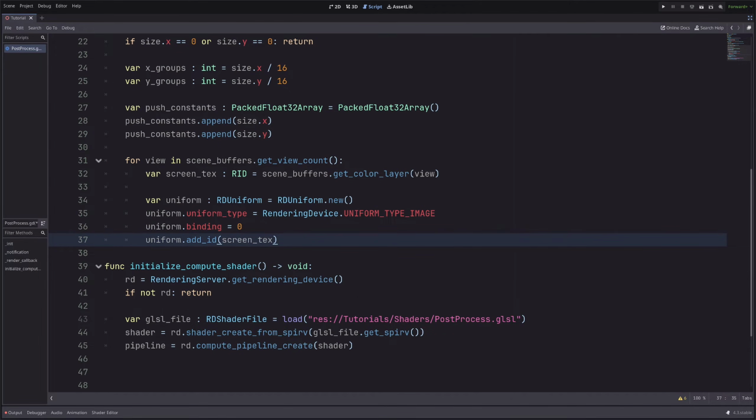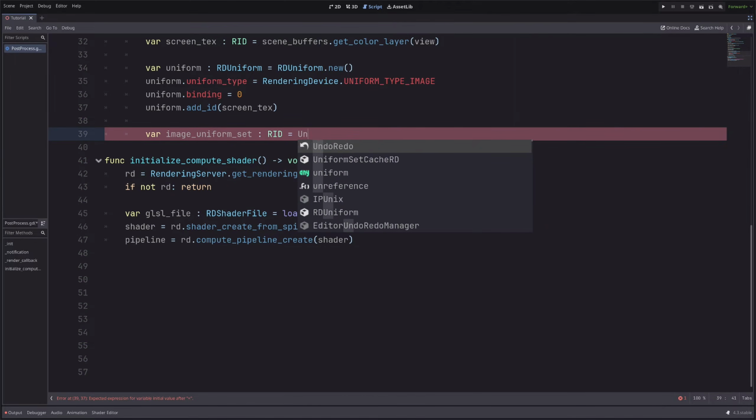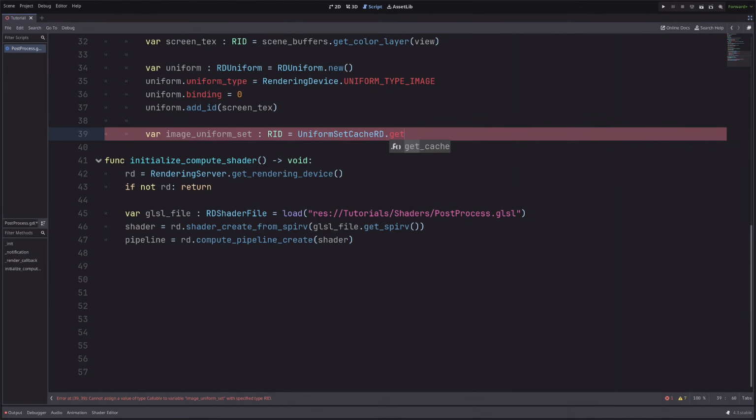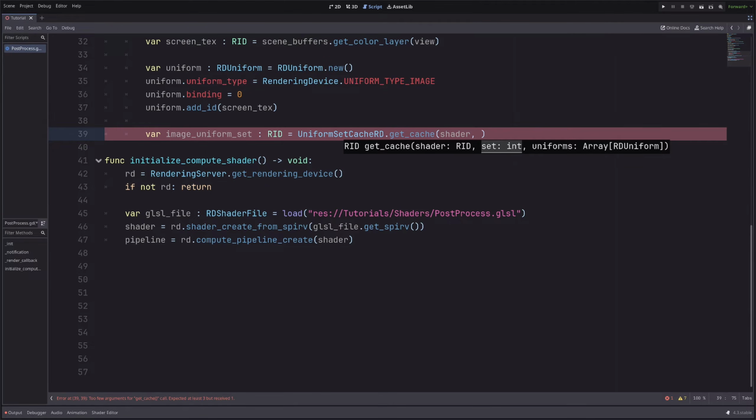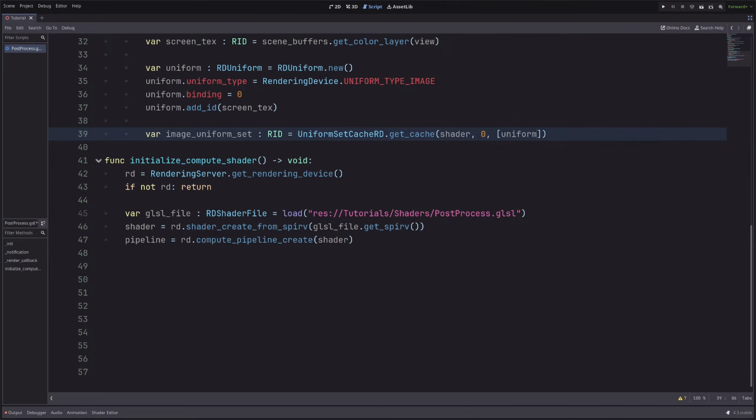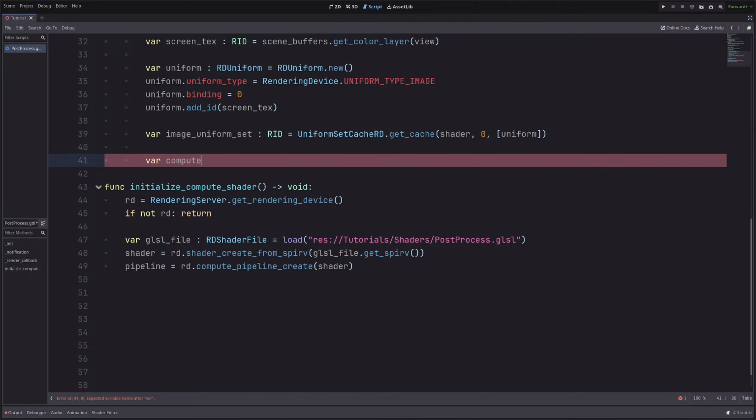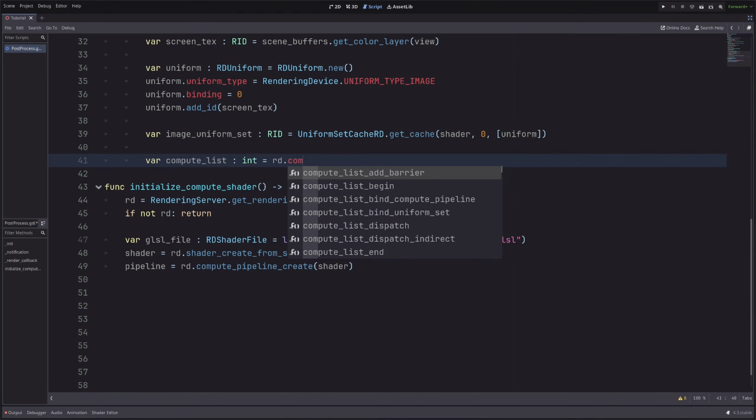Now based on this uniform reference, I need to create a uniform set to pass it to the shader. Var image_uniform_set of type RID equals UniformSetCacheRD.get_cache. So pass the shader reference, then pass the set ID, and I need to match it with the shader, so 0, and pass the uniform as an array. Okay, now I have the uniform set and push constant array. Let's create a compute list. Var compute_list of type int equals rd.compute_list_begin.